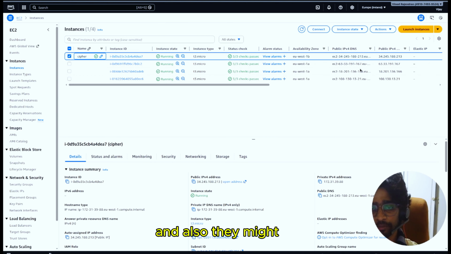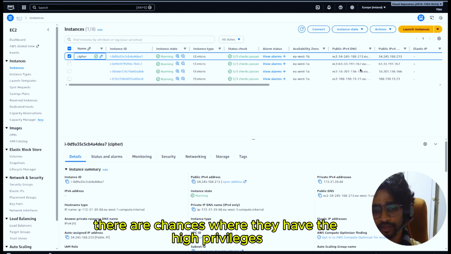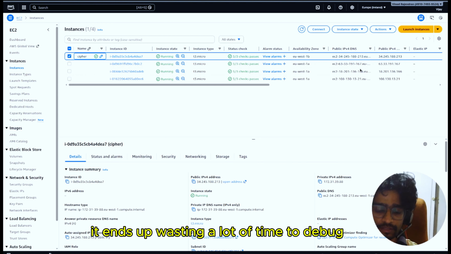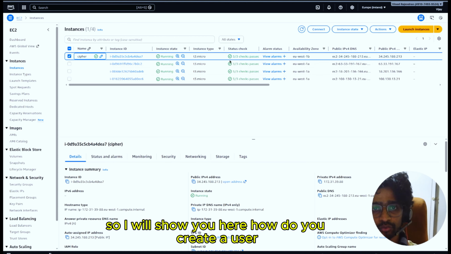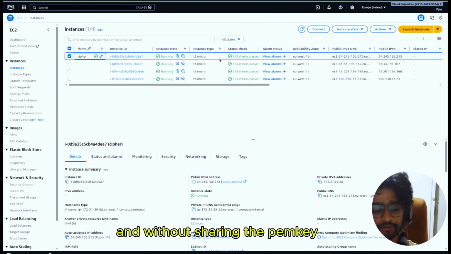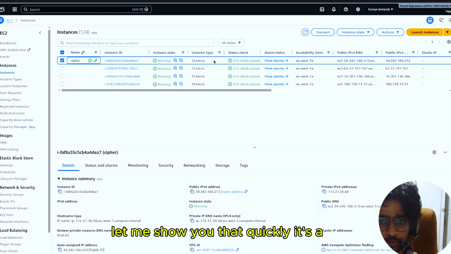And also there are chances they have admin privileges and might delete the resources, and you end up wasting a lot of time debugging. So I will show you here how you create a user and how you give a third user access to your instance without a password and without sharing the PEM key. Let me show you that quickly.